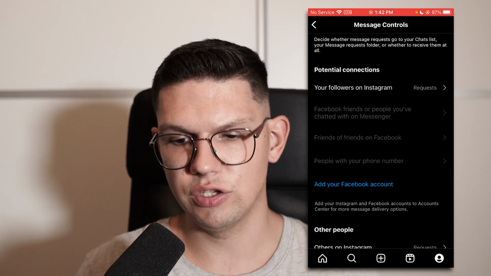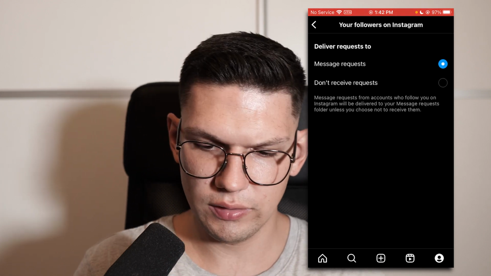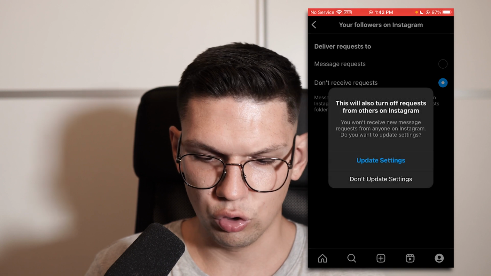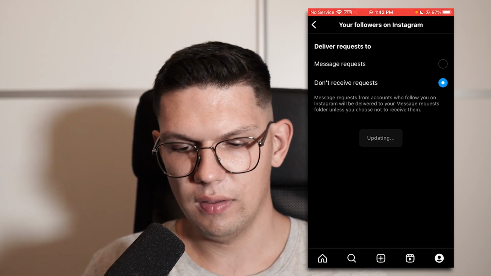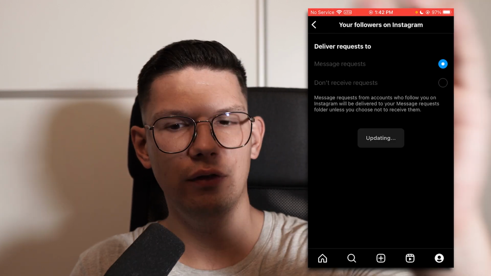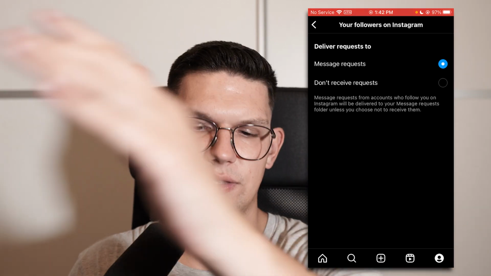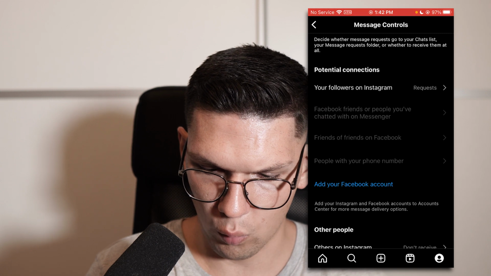click on Message Controls. From here you can set it to message requests or don't receive requests. If you click don't receive requests, then everybody can message you and you won't have those labels like all, primary, general, request and etc. So this is a way to do it.